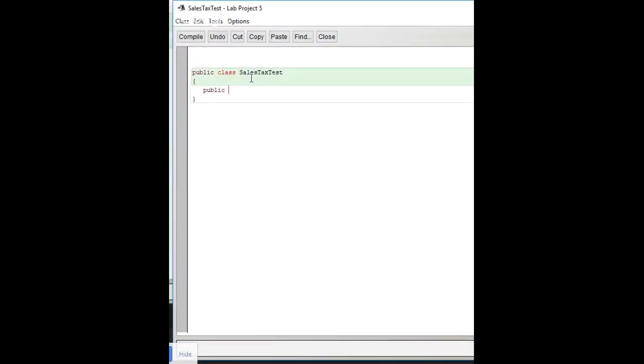Okay, so we're going to do public static void main. Okay, let's go ahead and open this up. So the first thing we need to do is the state sales tax. I'm going to do tax YY equals new sales tax, for state and local. Okay, so we close that out.